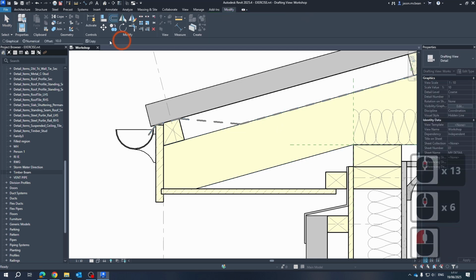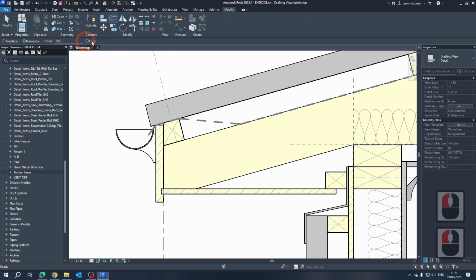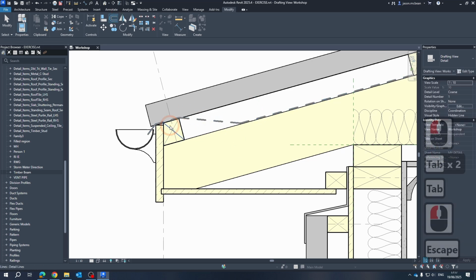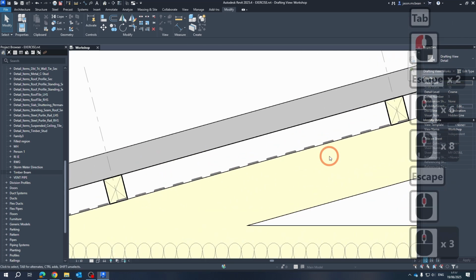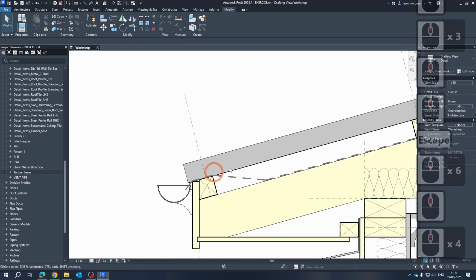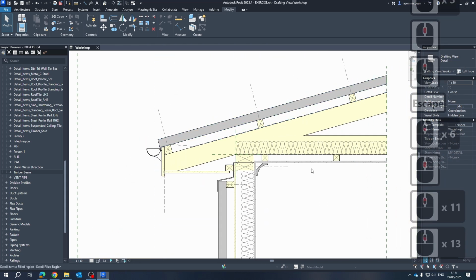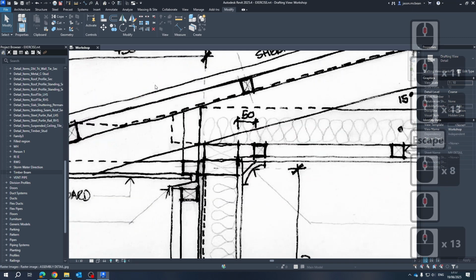So I'm going to go to offset. I'm going to offset everything, not a copy. I'm going to offset this by 2 mil. So press Tab to select all of it, press offset again, and then Tab again. So I've just offset the line work off the element to represent a DPM. That's quite easy to do. So that task is complete, so straightforward.